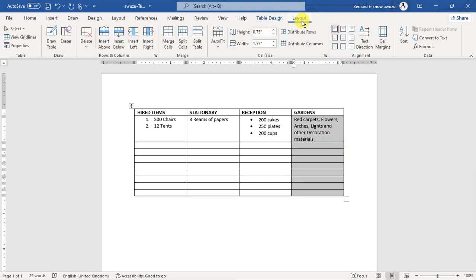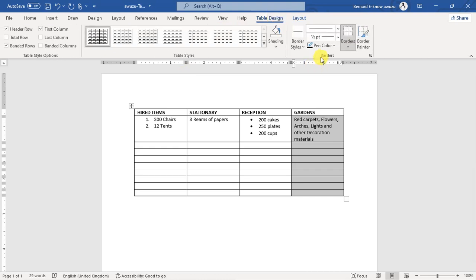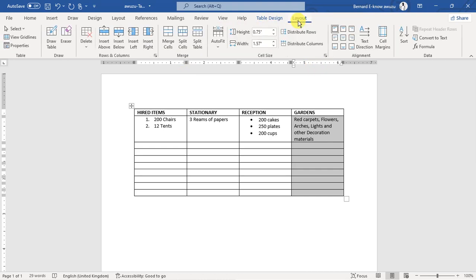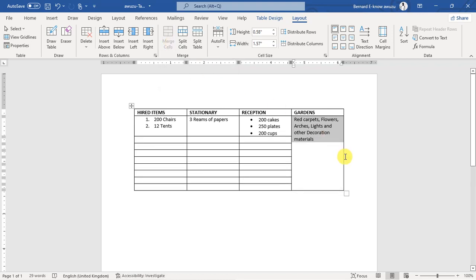When you click on the layout, you see different options of what you can actually do with the cells. The group that we shall mostly be using here is the merge group, and probably also under the table design we shall be using the borders. Right now our interest is to merge these cells. So I'll click on layout, and under the merge group there is an icon used to merge the selected cells into one cell. When I click on that, it merges everything just like that, very beautifully.